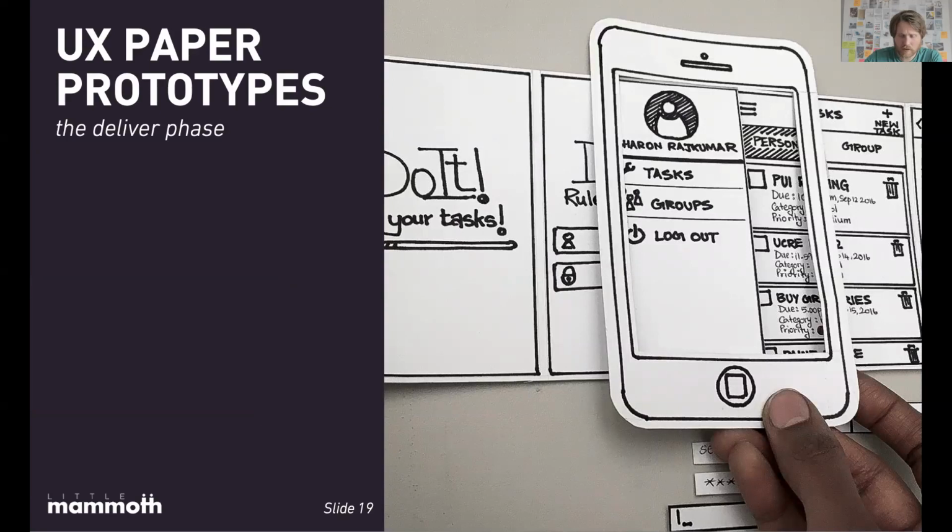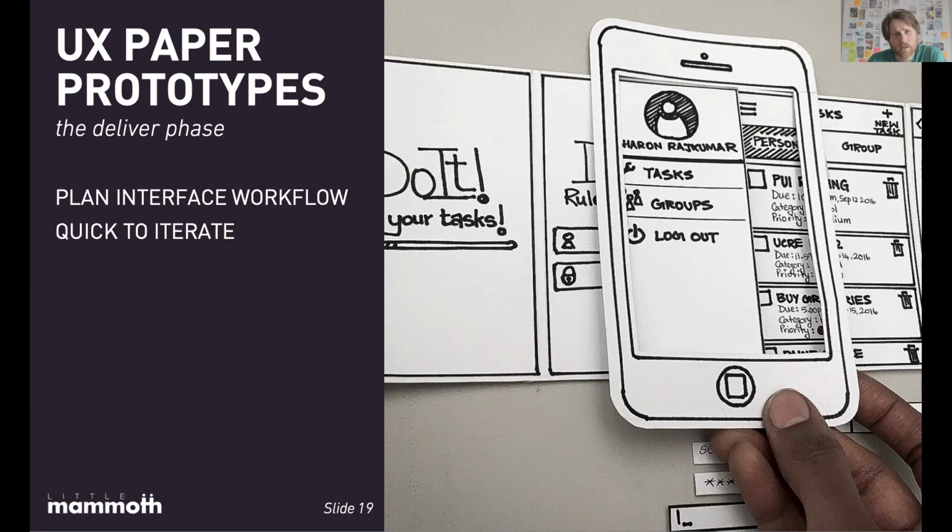So one of the types of prototypes we use in a digital context for digital applications like mobile and web is UX paper prototypes, UX standing for user experience. And these help us to plan and go through the interface workflow. They're really, really quick to iterate and to modify, and they're really low tech methods. So you can create one of these in your own home.